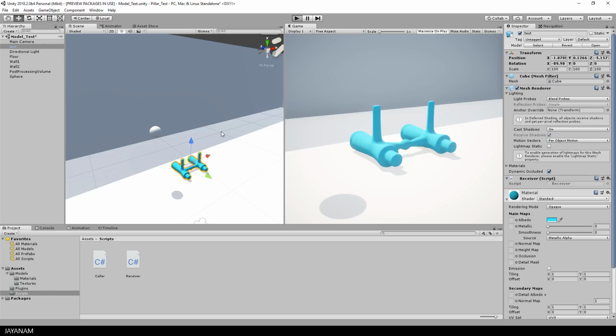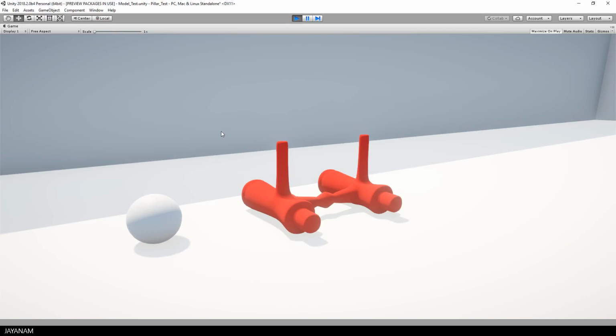Great, and now let's start this, and as you can see the sphere is falling down, hitting the floor, and the color of the object is changed to red. And that's the whole secret of calling a C# script from another object.